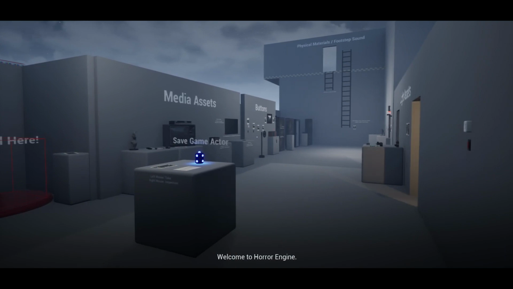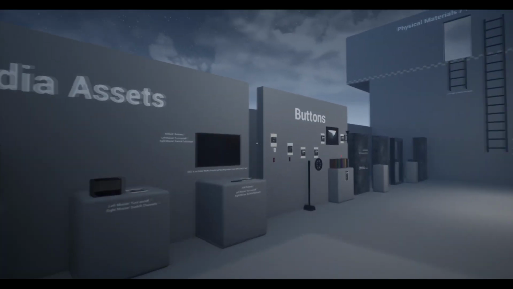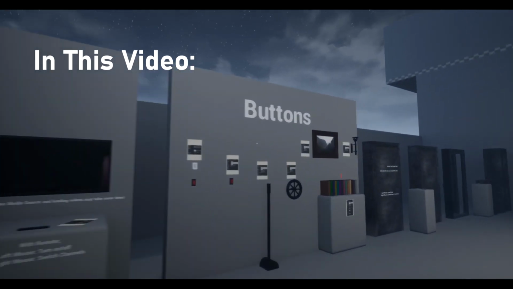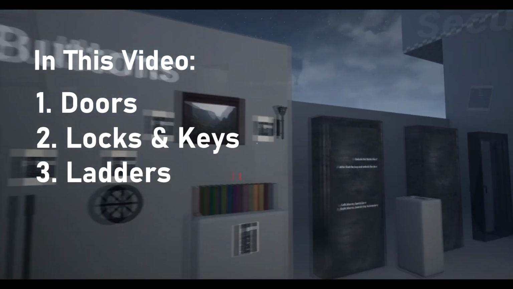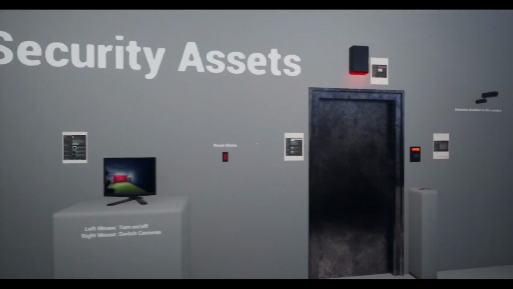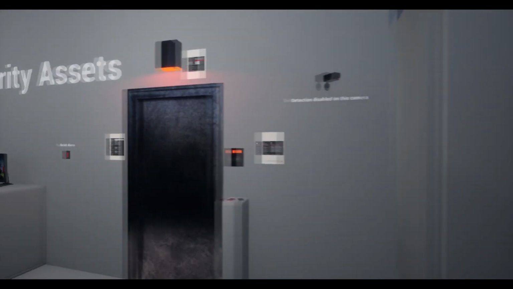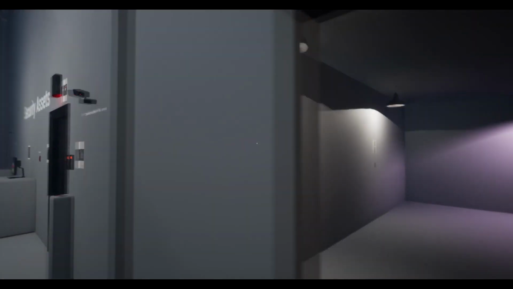Loading up the template scene, I was accosted by a disembodied voice. Welcome to Horror Engine. And I was kind of overwhelmed by all the options. In this video, I end up using interactive doors, locks and keys, and some ladders. As per usual though, the documentation on how to actually use this is either incredibly poor or I just don't know where to look.